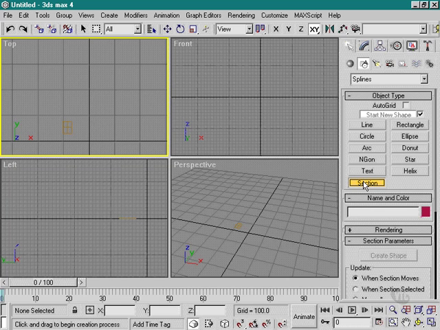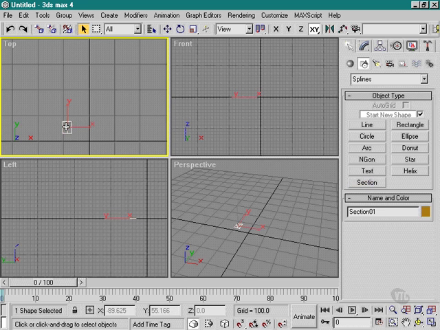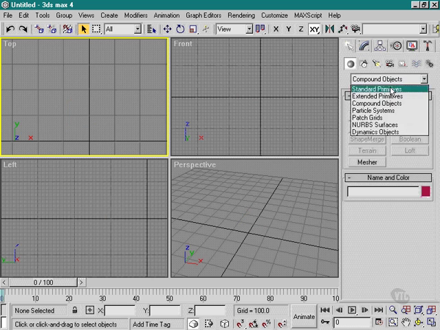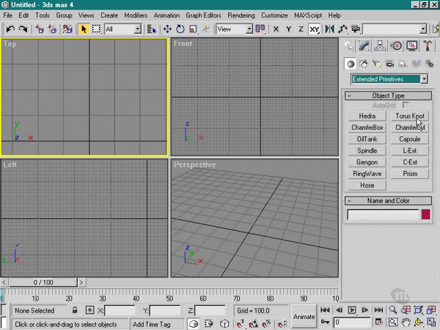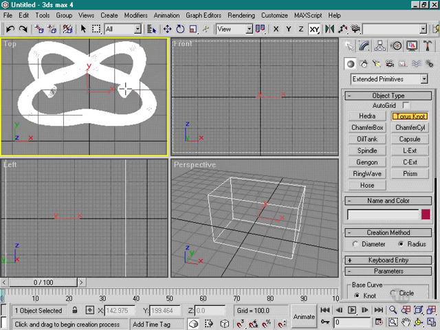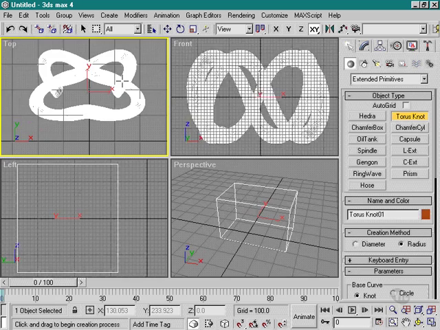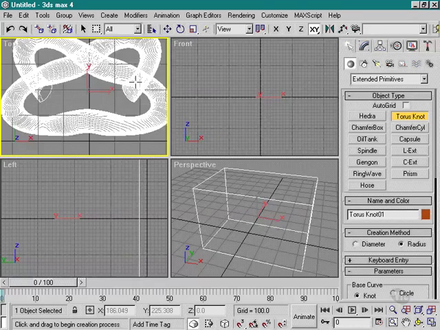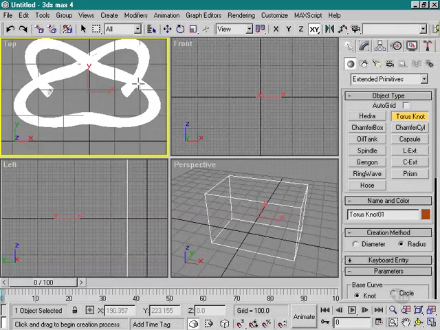The next command down, section, is a little bit more advanced than most shapes. What this allows us to do is cut a slice through an existing object, whether this be a primitive or a more advanced object. So I'm going to use an extended primitive, torus knot. I'm going to draw out a knot. So here we have a pretty complex object.